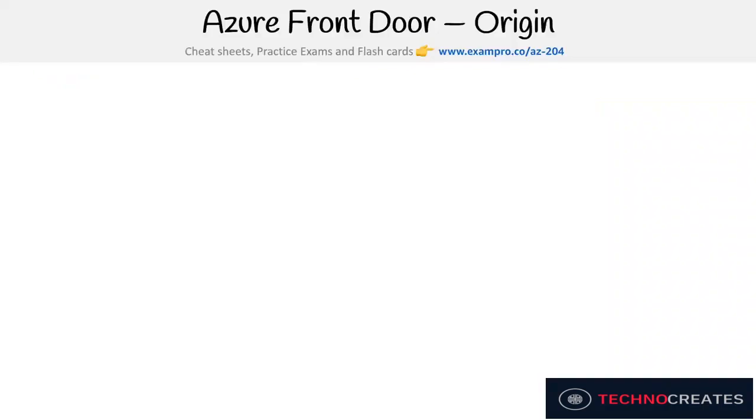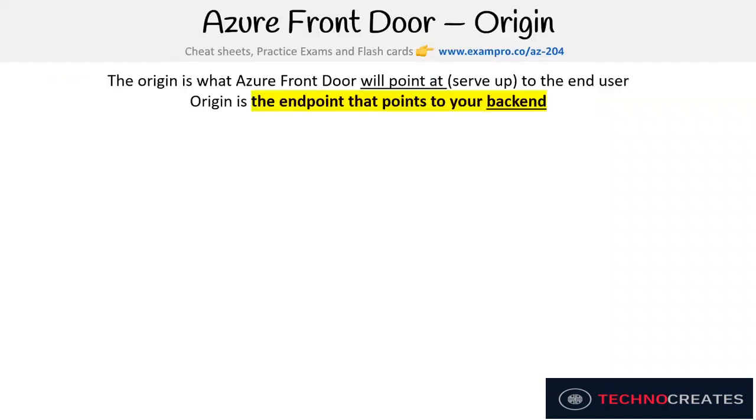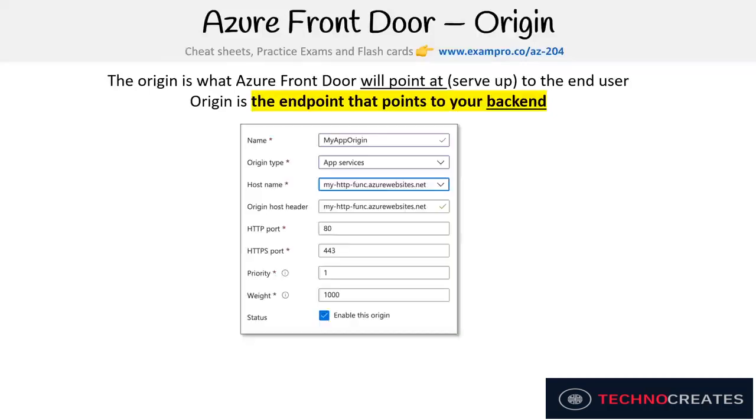We are looking at Azure Front Door, and it's time to take a closer look at the origin component. So the origin is what Azure Front Door will point at to serve up to the end user, and origin is the endpoint that points to your backend. So here's the example of the form of the information you'll need to fill out. And the most important field here is the origin type, because that is what's going to say what are the supported backends or supported origin.